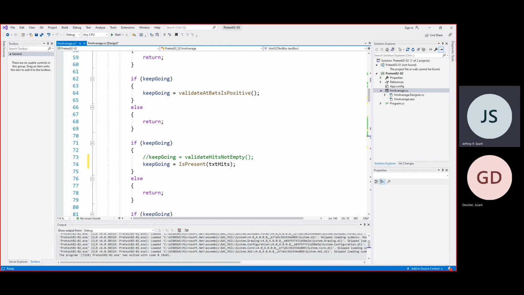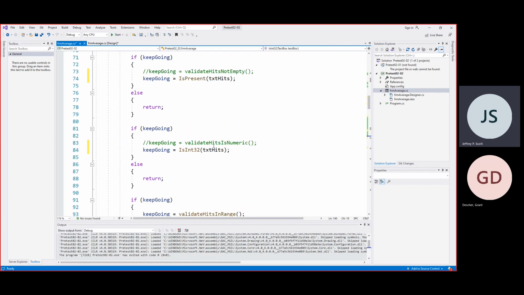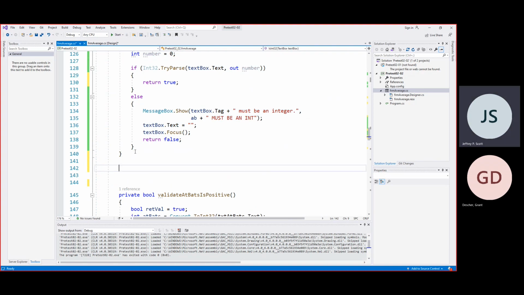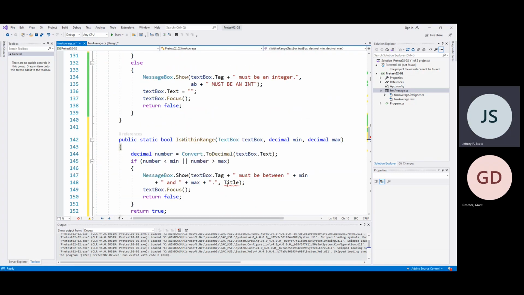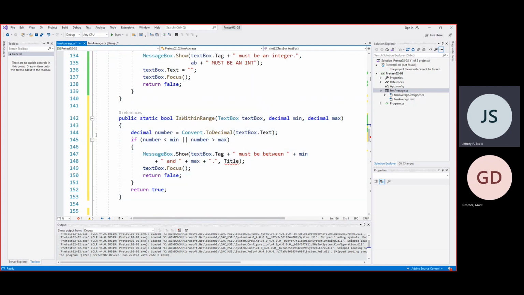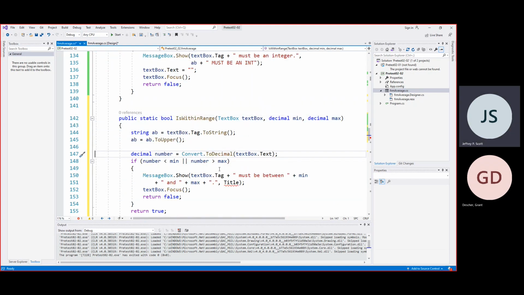Again, if I go back and look in my stuff, there's a range. So I'm going to go in there and I'm going to grab that routine. So there's my is present. There's my is int 32. And now I can have my is within range. All right. Again, is this that big a thing? Well, it's all about trying to save the amount of text that you have in here. That's all.